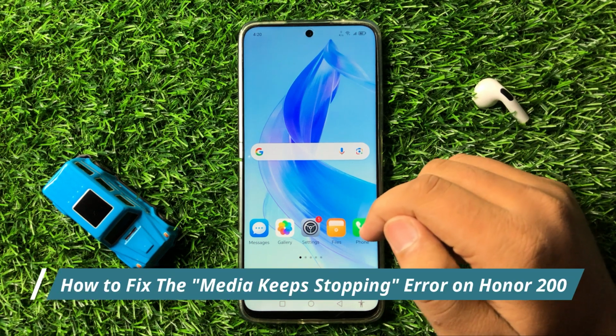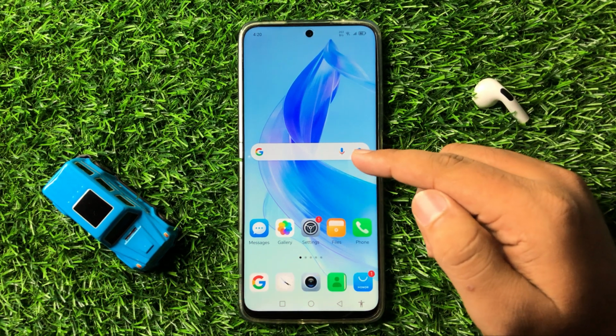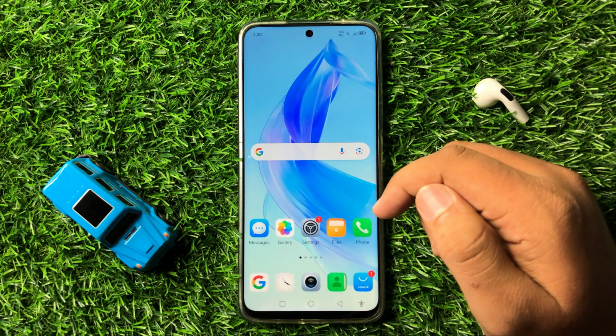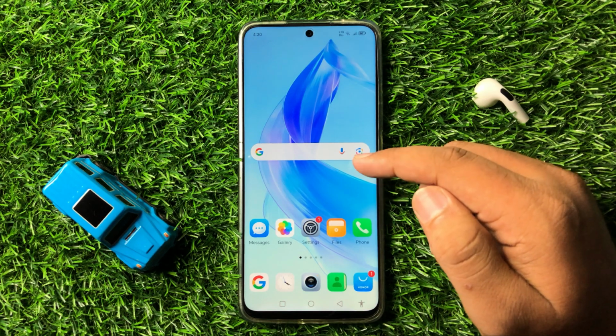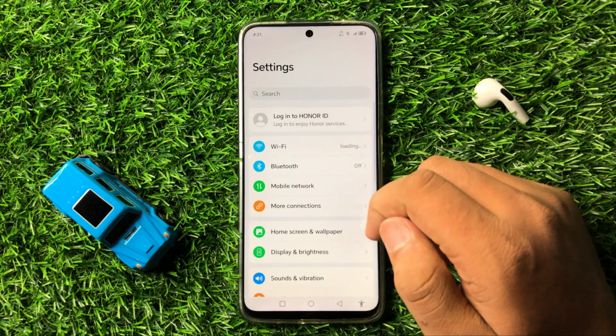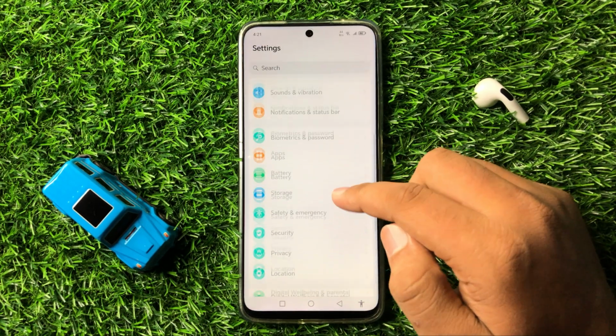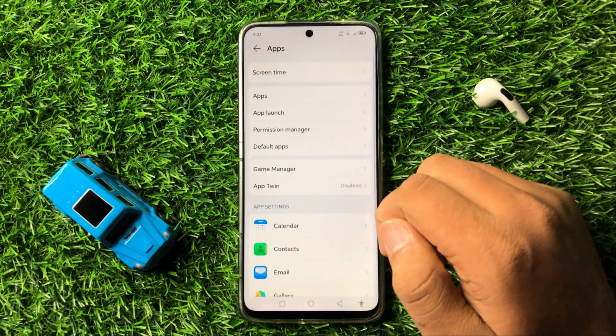How to fix the media keeps stopping issue on Honor 200. So to fix this issue, first of all open settings. Now in settings, scroll down and here click on apps.